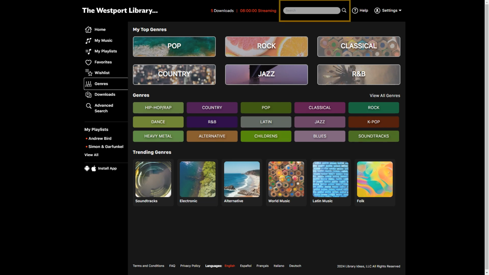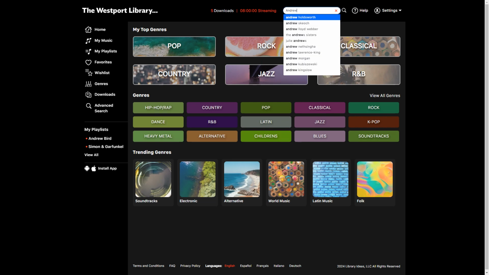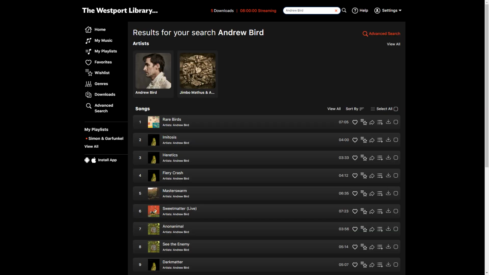Select the search box at the top of the screen and start typing. As you type, Freegal will give you suggestions based on what it thinks you want. If you see what you're looking for, you can select it from the drop-down. Otherwise, finish typing and hit Enter. Here are the results, starting with artists and also including songs. I want the artist, so to get to his page, I'll click inside this box.